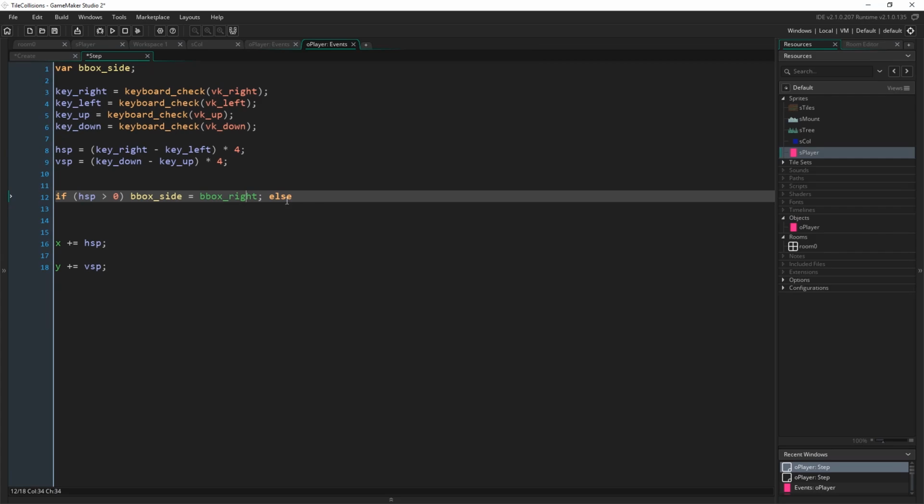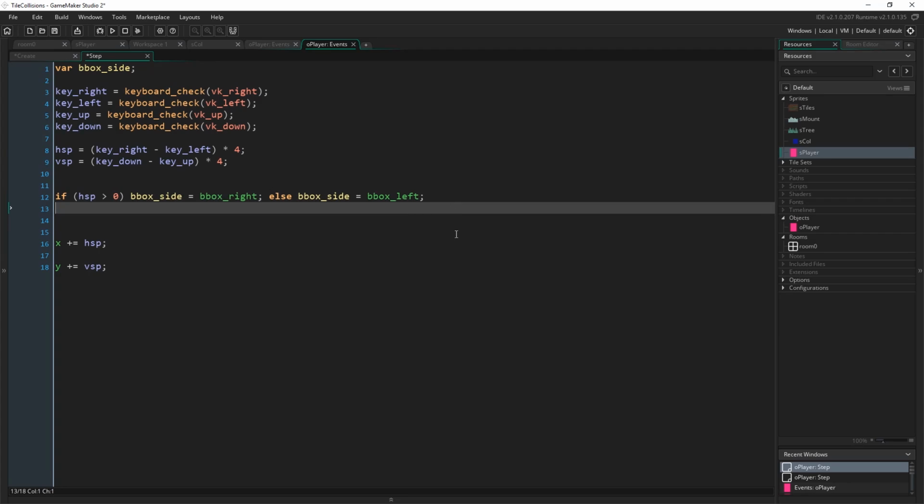So if that's not true, then we do what's after it, which is bbox_side equals bbox_left, okay? So either we're moving right, in case we want this to be our right side, otherwise we want it to be the left side, okay? Simple stuff.